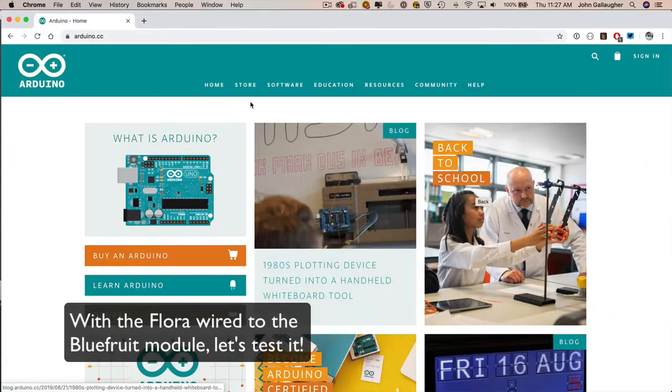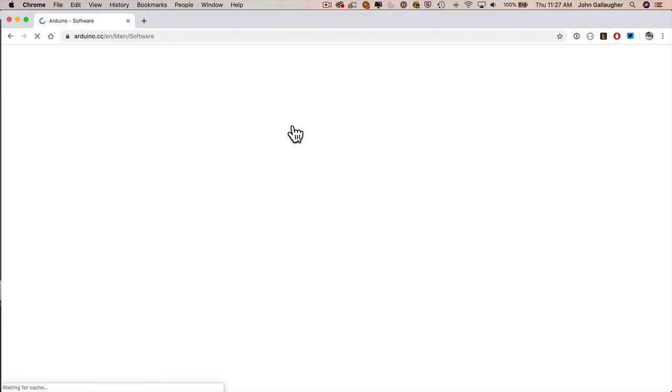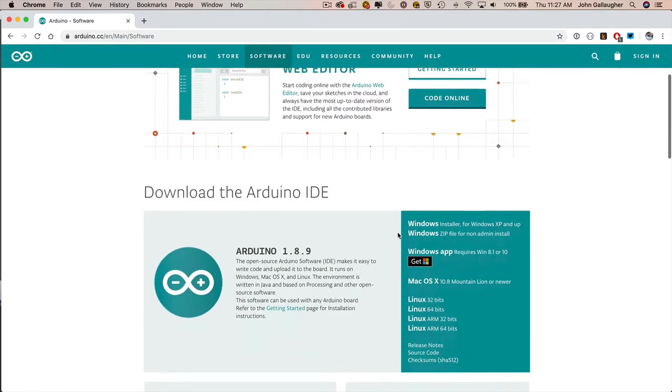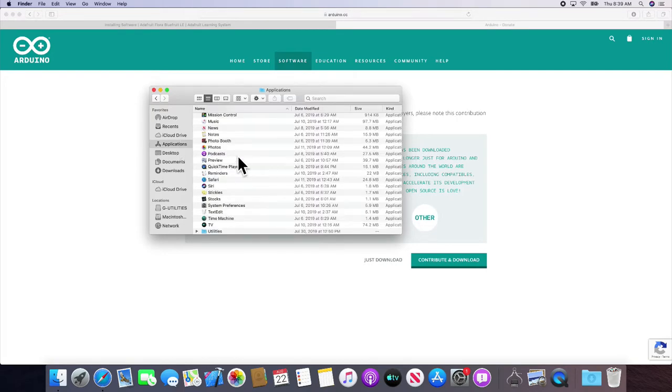If you don't have it already, you'll want to download the Arduino software at arduino.cc, select Software, Downloads, and choose the version appropriate for your computer. Once downloaded, you can drag it into your Applications folder and put it in the dock.